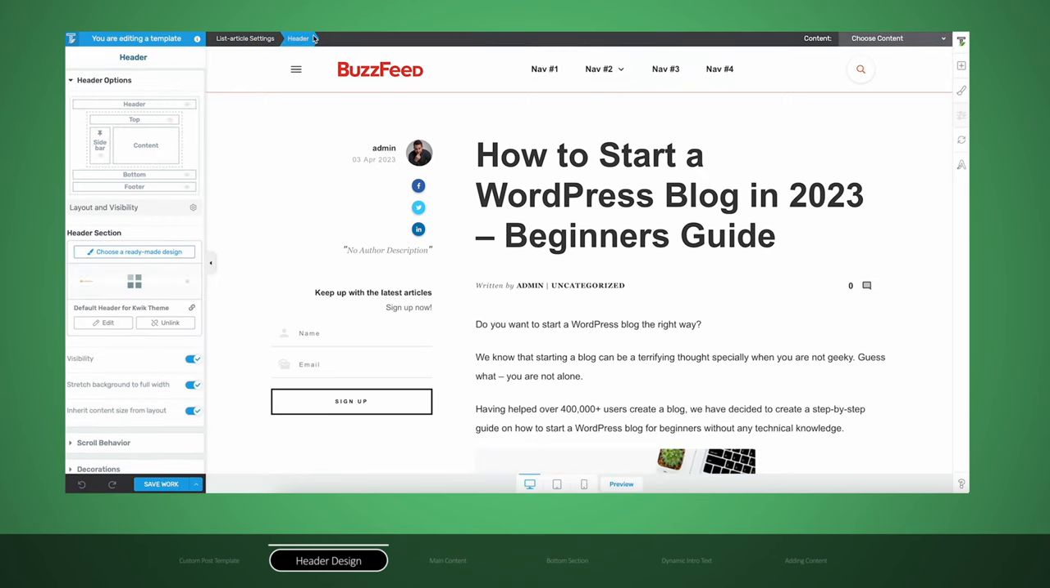Excellent. So now that we have a working header, I mean, we obviously need to spend some time figuring out what our menu items are going to be and where they're going to be pointing to. But now that we have a working header, or at least the design, we can now start concentrating a little bit more on the main content of our post template.